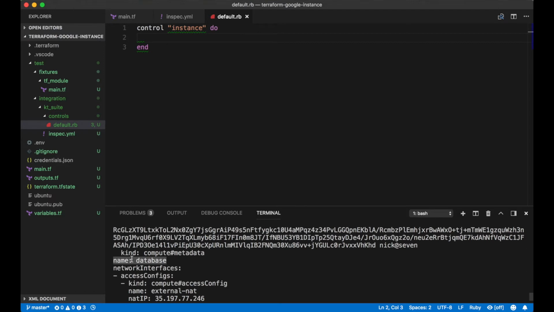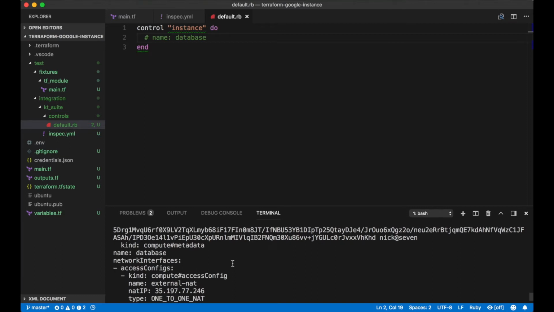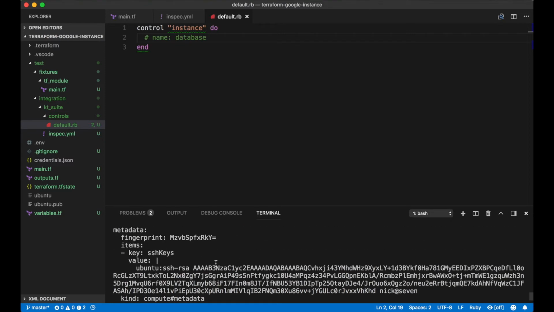We should make sure the name is database, as if that changes, the instance will be destroyed and recreated. Let's just add notes there, comment them out. Let's see what else we can do. In regards to the name, testing for the name change is simple, but it's effective. As I'm sure many of you are aware, standard naming conventions change over time at most organizations. And here's another one we should check.